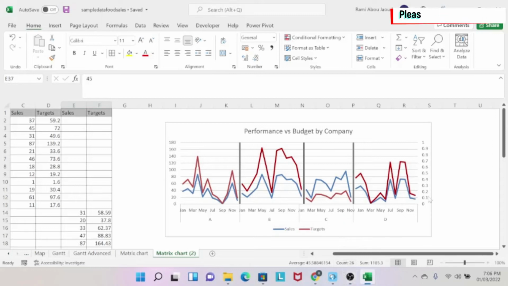The objective of this lesson is to be able to derive a graph like this one, which will show, for example, a performance versus a budget for four different subsidiaries and having 12 months of data. If I wanted to have this in one graph, it would have 8 lines and it would be very difficult to read. And here, as you can see, it's much easier to read. So how do we do this?